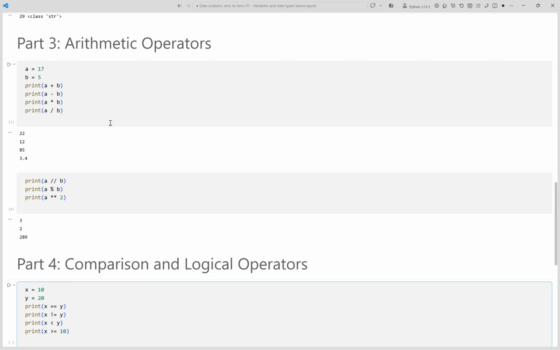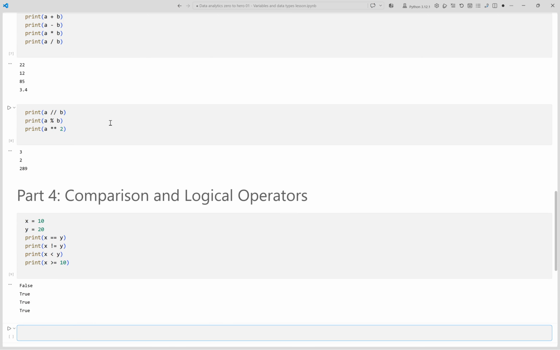Running the cell now. Here, the code uses comparison operators to evaluate relationships between the variables x and y. Notice how each print statement outputs a Boolean value reflecting the condition: x is not equal to y, true, x is less than y, true, and x is greater than or equal to 10, true. This demonstrates how these operators help us make decisions based on variable values in our programs.